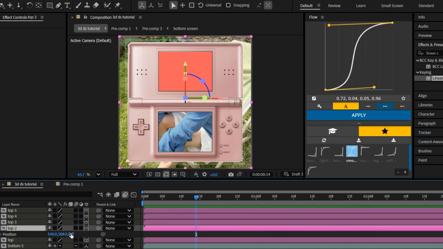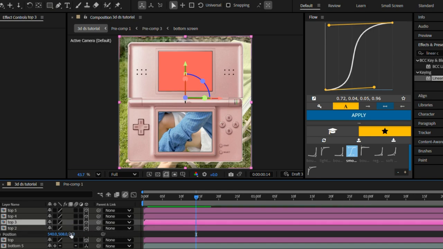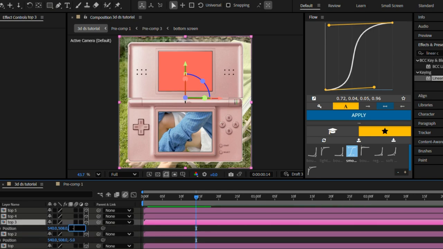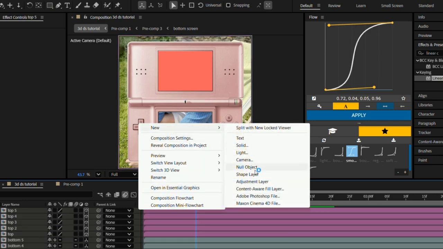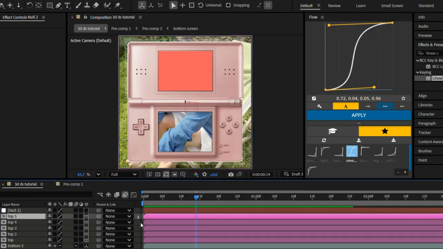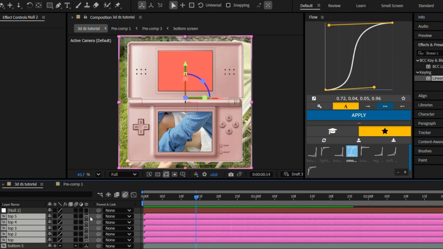Do the exact same on the other half of it: -5, -10, and so on. Again, add a null object. I'm going to start working on the top half first.